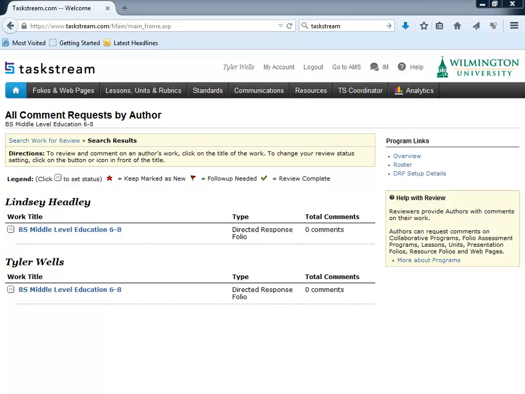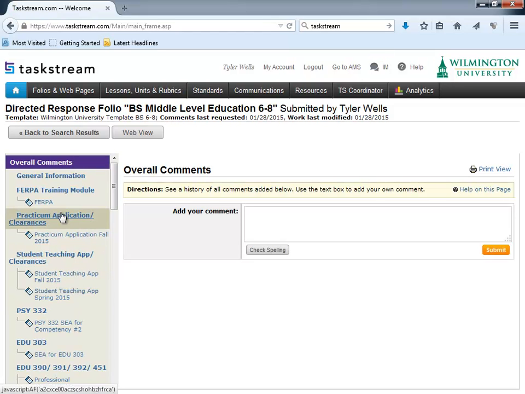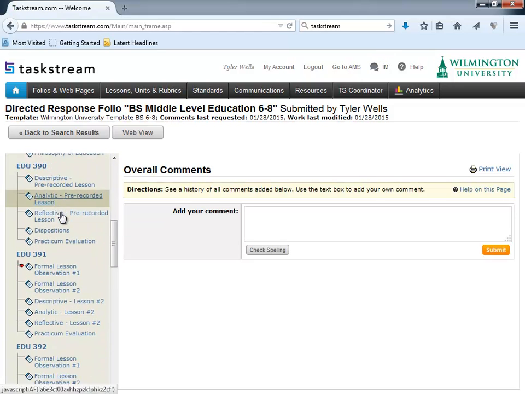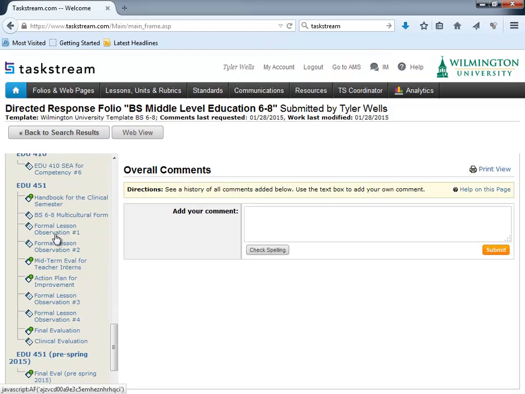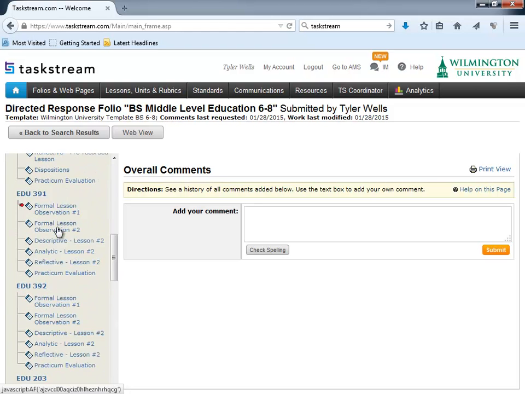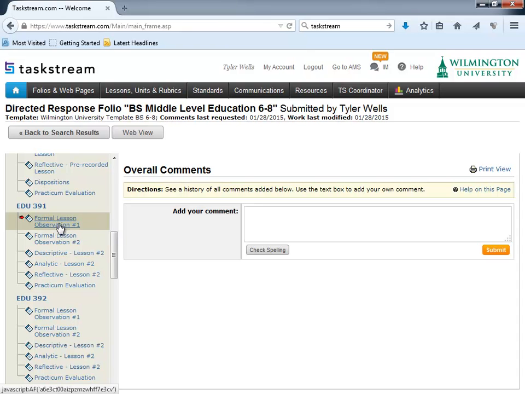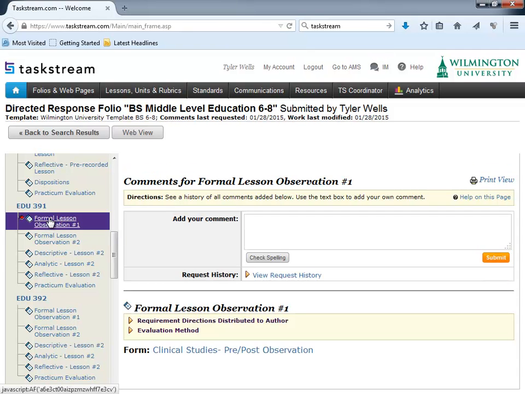Going back to the search, you'll see there is also a submission of a pre-observation form. The instructor supervisor scrolls down to the candidate's work submitted. In this example, I'm using a formal lesson observation submitted in Practicum 2, but it can be the same for candidates submitting in student teaching. It's all the same process. The supervisor clicks on the lesson, clicks on the pre-observation form.